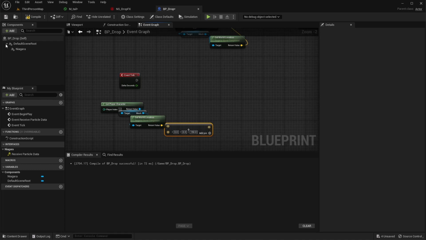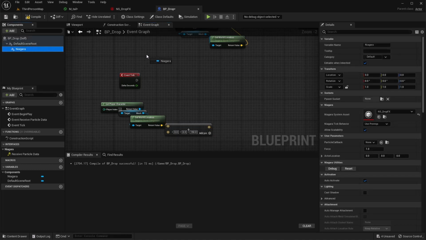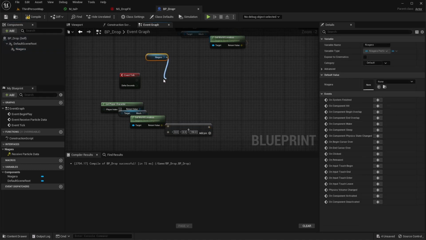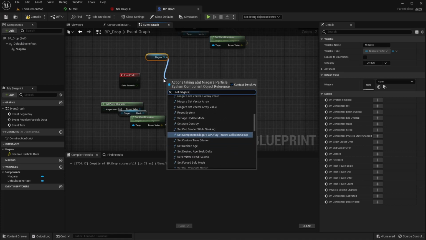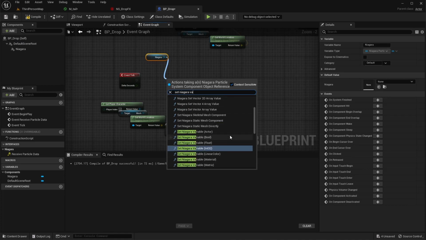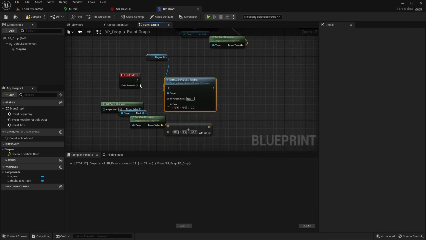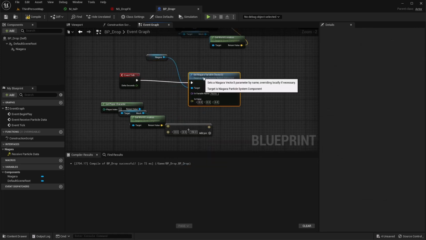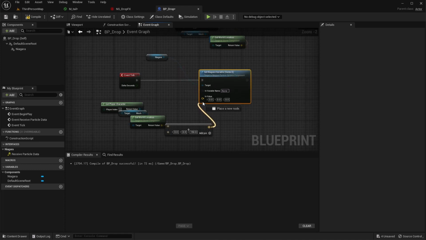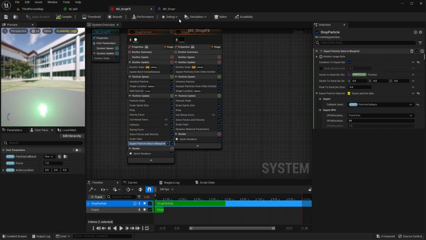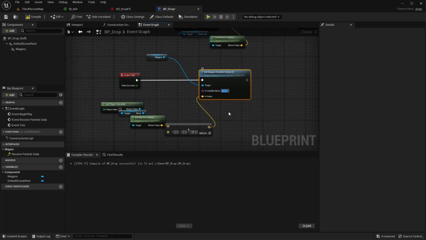Then on this event tick, I want to drag out a reference to that Niagara system, and I'm going to say set Niagara variable. For this one, I want a vector 3. So grab a vector 3, and we're just going to plug this value in right there. For this variable, this one is going to be the actor location, so we'll type in actor location.